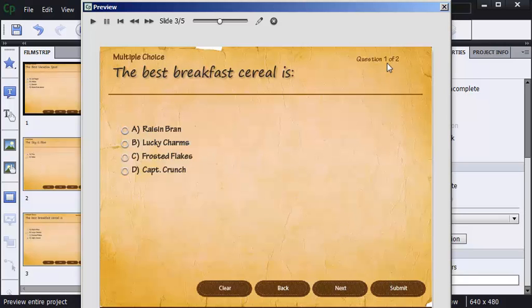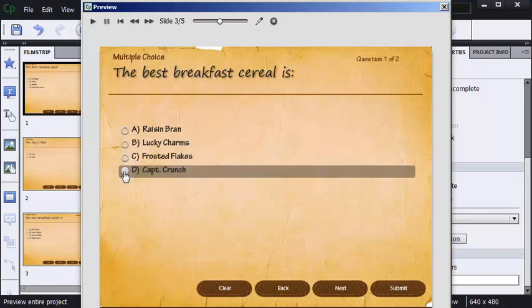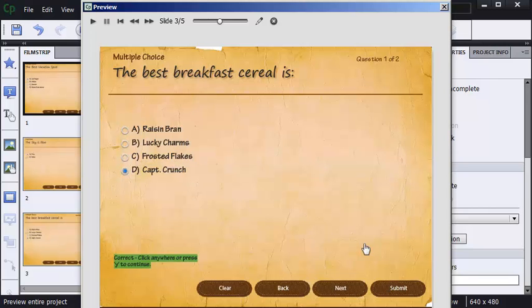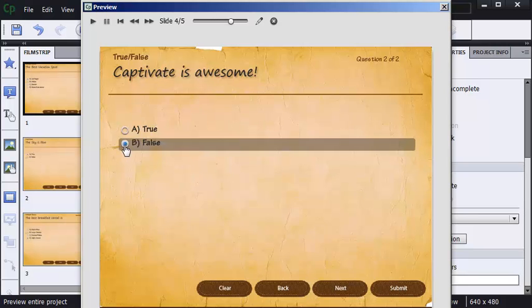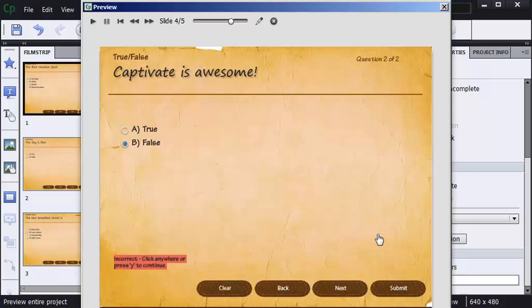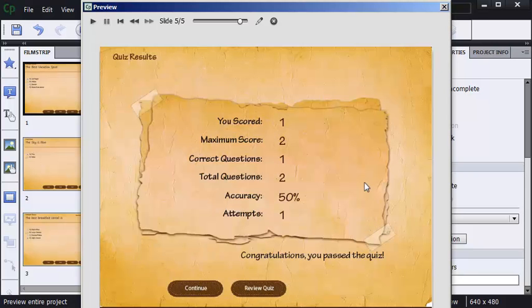Notice that this is question 1 of 2. The pretest questions weren't counted. Best breakfast cereal, definitely Cap'n Crunch. I'll get this next one wrong. False. On my results screen, notice I got 50%. I'm going to go ahead and close the preview.